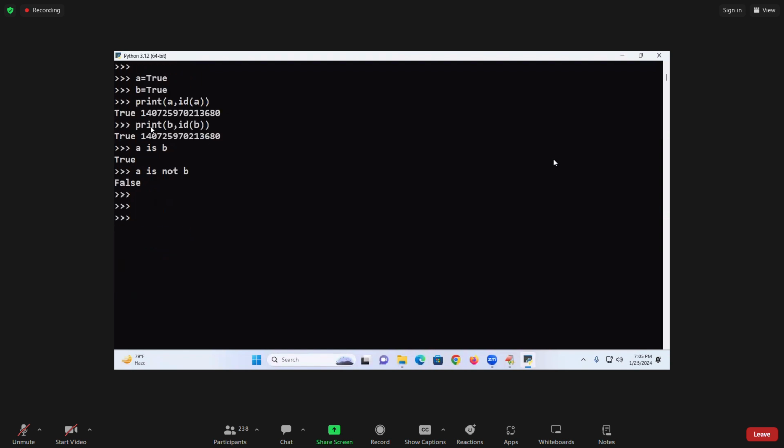Float type. Be careful. A is equal to 1.2. B is equal to 1.2. Print of A. Print of B. Same address, different address? Good. Because this, complex is over. A is B, good. A is not B, good. Very good, students. Now I will move to the further.